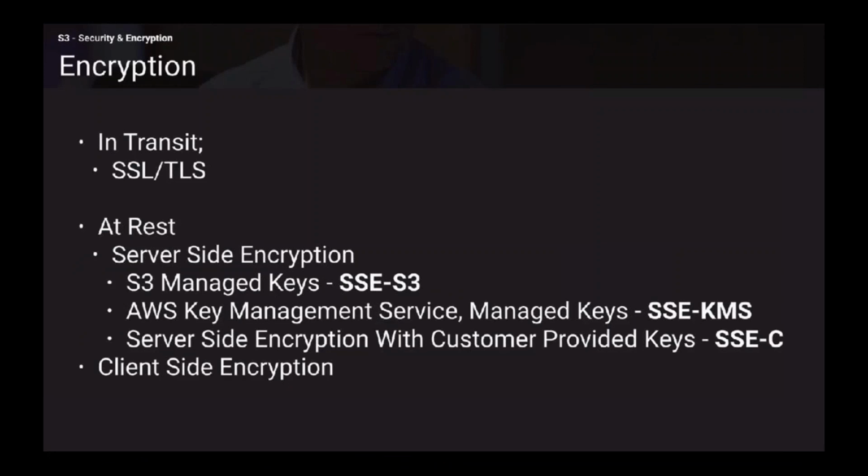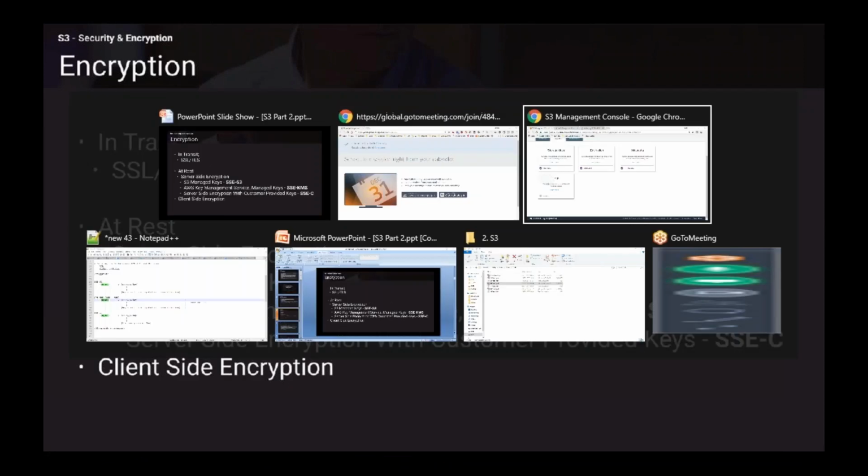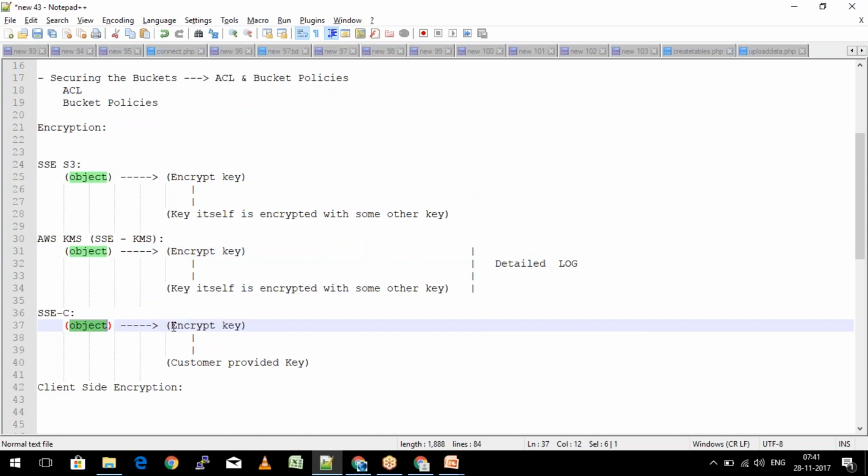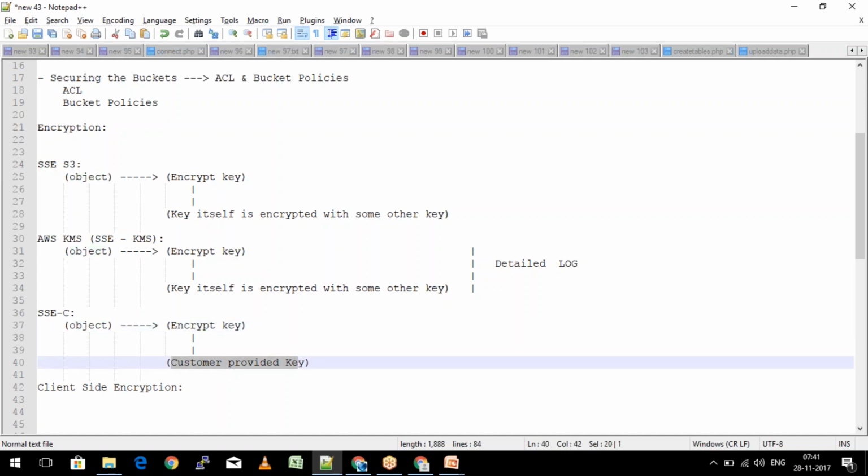So what happens in this case here? So this is the object, so you are going to provide a key, right, with which you are going to actually encrypt the object. So this key with which you are going to encrypt it is something provided by the customer itself.